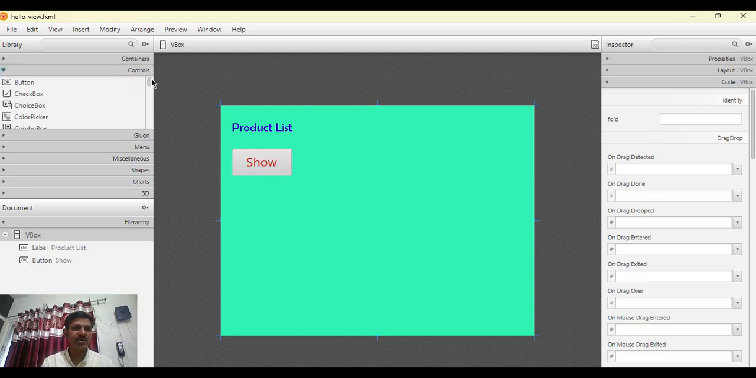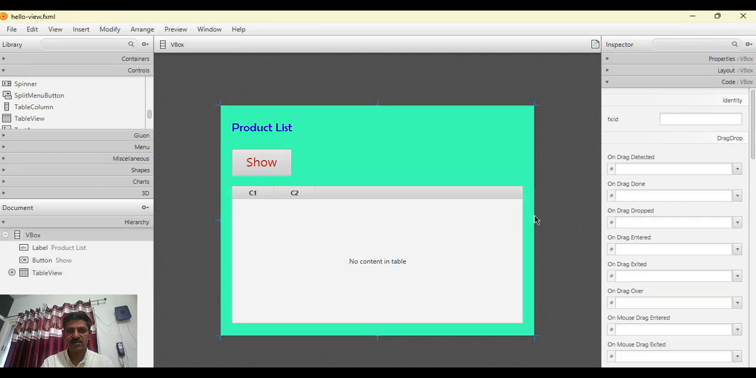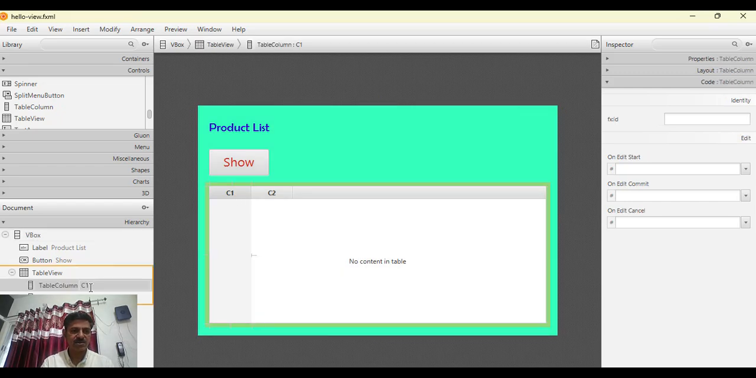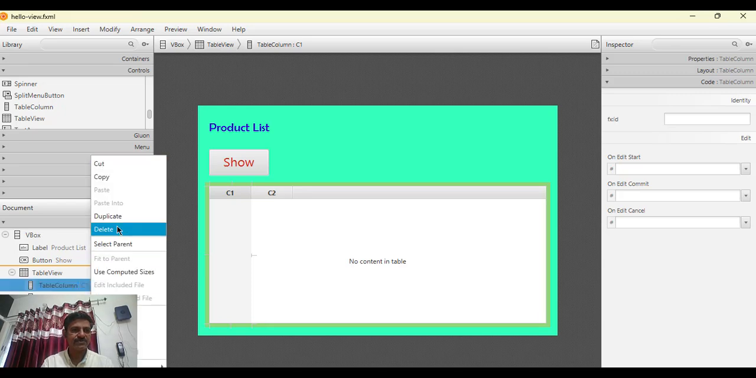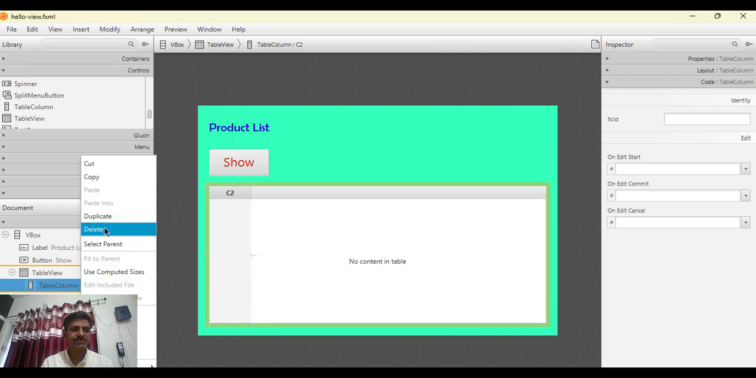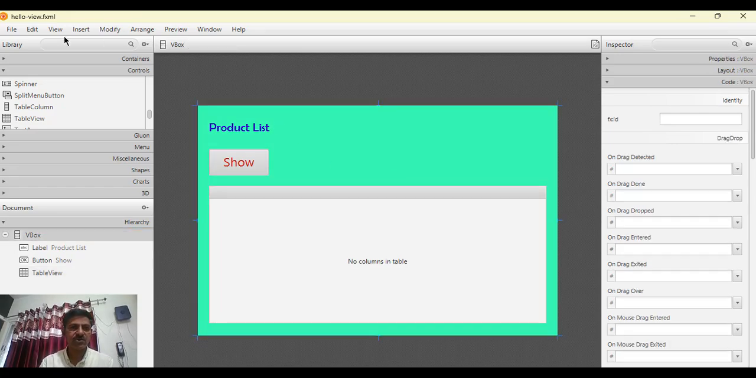Then you need a table view, which you can select from the control list. Go to table view here. You can just click and drag it onto your form and enlarge it to the size. If you want, you can change the width of this a little bit. And you are not interested in the columns which are added here. You can delete them, because I want to add these columns through the program. Now your user interface is ready.